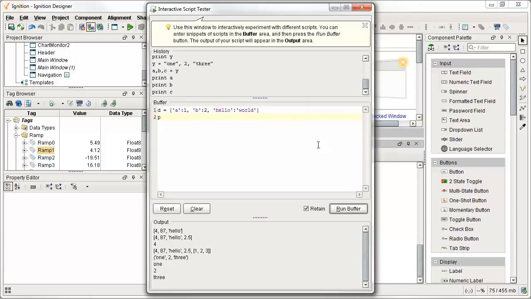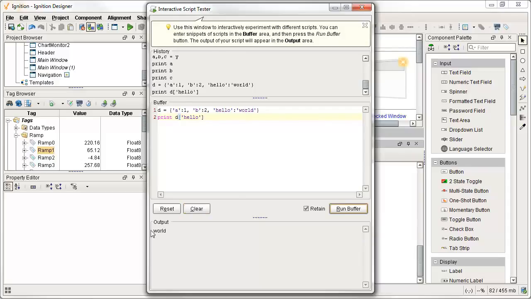So I could say print d, and then you use a square bracket notation as a subscript, and you put in one of the keys. So I'm going to say d hello, and that's going to print out world.